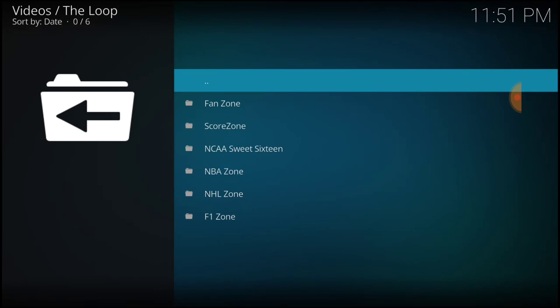And we got Fan Zone, Score Zone, NCAA, Sweet 16, NBA Zone, NHL Zone, and F1 Zone. I do believe that's Formula One Zone. So we got content. We got sports, making you happy, and your sports girls out there too. So we got everybody that likes sports on the Loop.